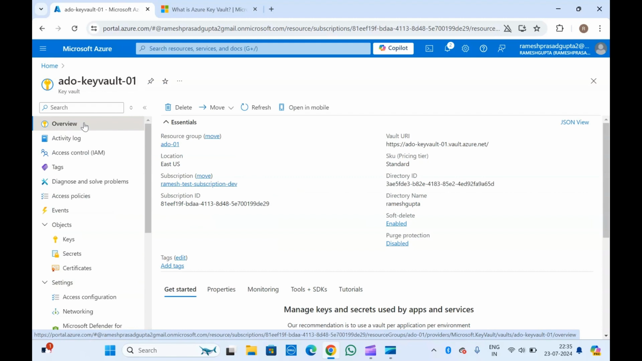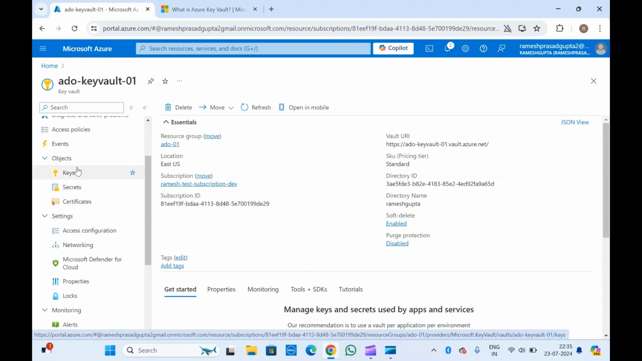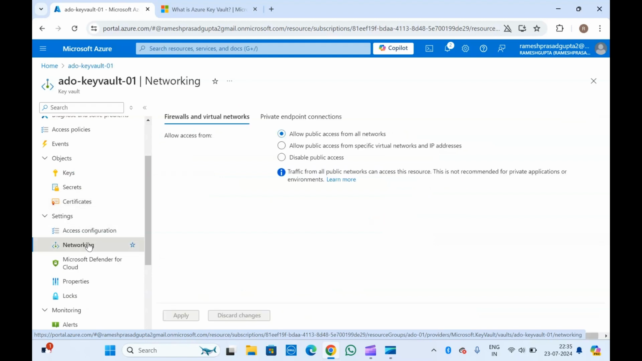Okay, so that's it from this video. We have seen how we can set up the key vault, how we can create access policies, how we can create the keys, secrets, and certificates, how we can change the access configuration, how we can select the specific settings in networking, and how we can also set up the private endpoint.